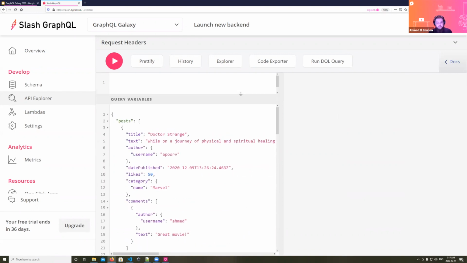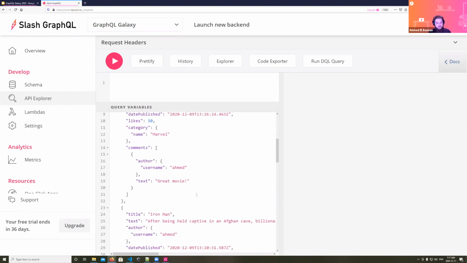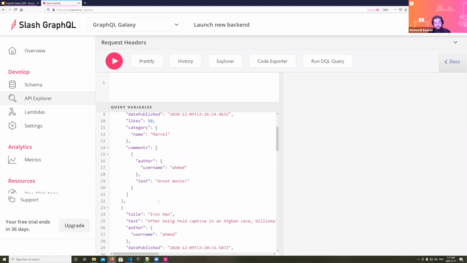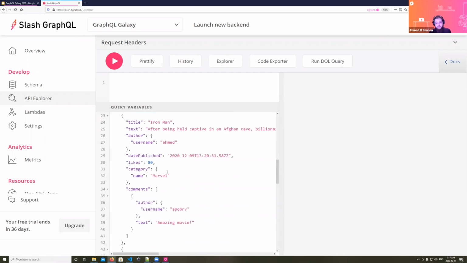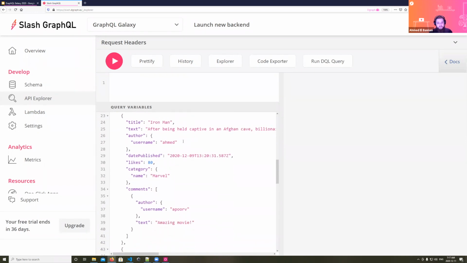So now we can play a bit with this, but we're going to need some data. We have some data prepared. It's very superhero themed. We're going to have a bunch of posts like Doctor Strange. So Apoorv wrote a blog post about Doctor Strange, and he thought it was a great movie, for example. And you can see everything is created inline, because dgraph now understands your whole graph structure, so it's smart enough to create the relationships between these. Same thing over here. I wrote a post about Iron Man.